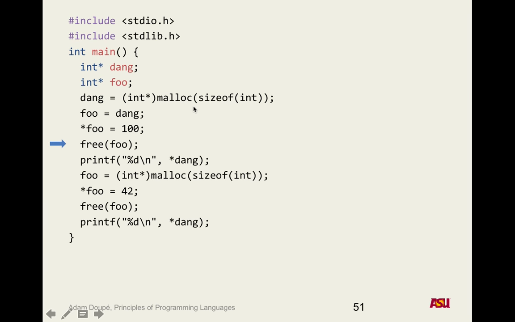Okay, then we call free foo, so what does free do? Yeah, so this is our explicit deallocation, right? We're telling the system, hey, we're done with this memory, take it back. So we call free on it. Now what happens when we print out star dang? So what's inside the value of dang? The address originally returned by malloc.